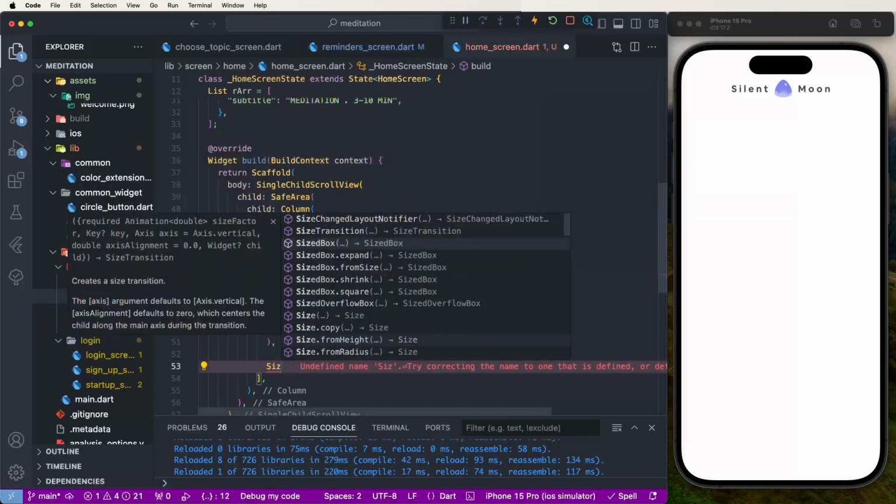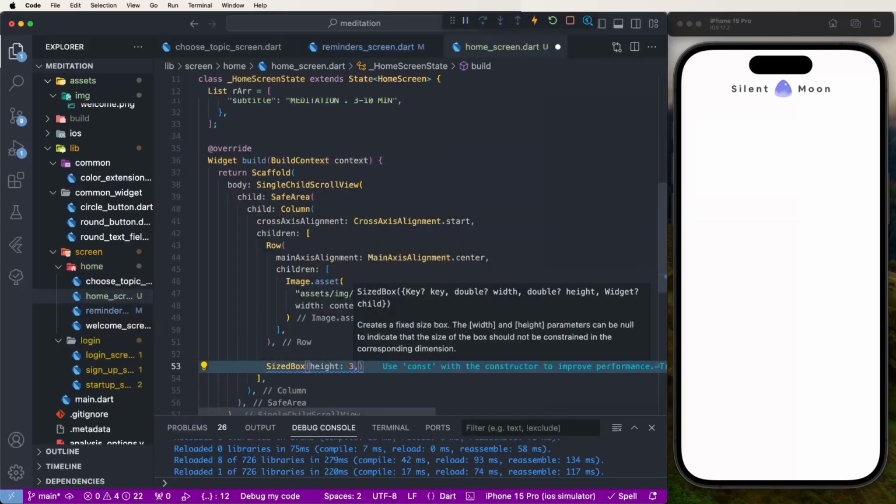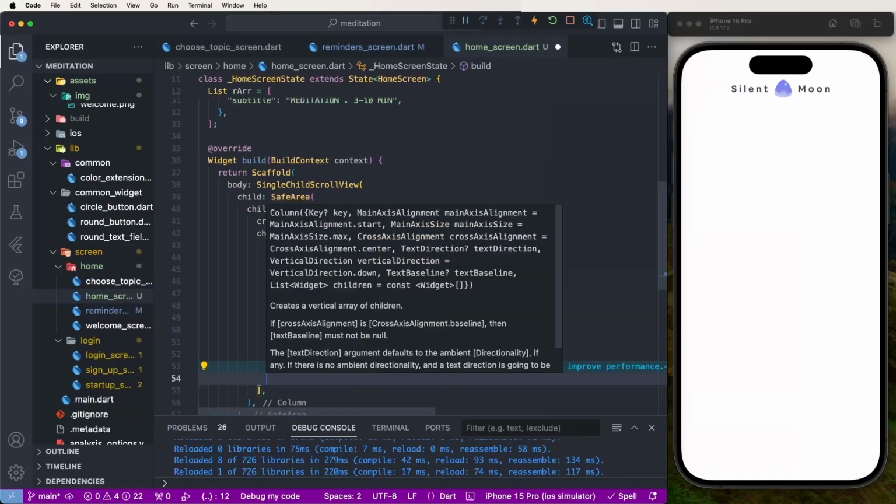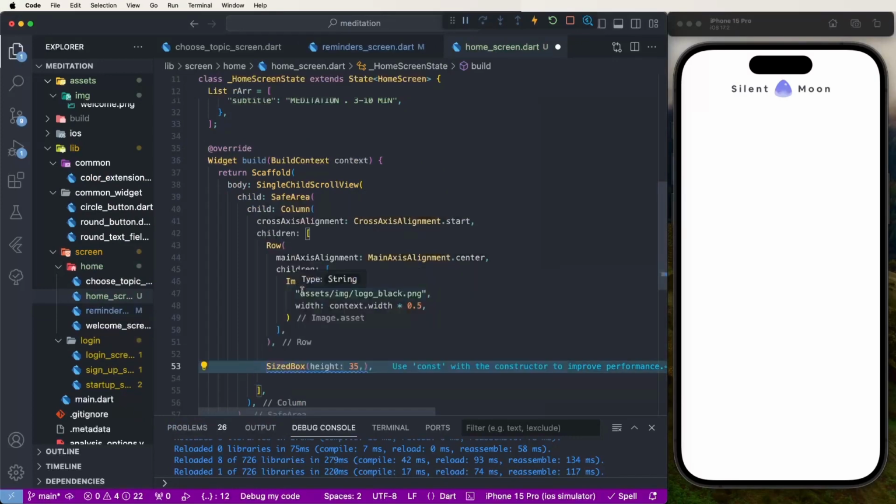And then after we need to give some height space. SizedBox. Give it the height 35. Set it here. Const as well. Then after we need to create the padding.